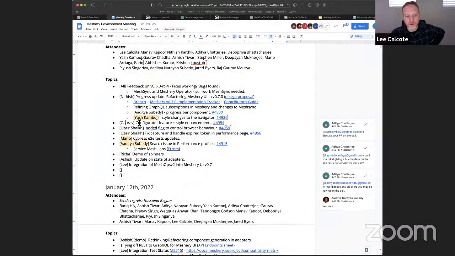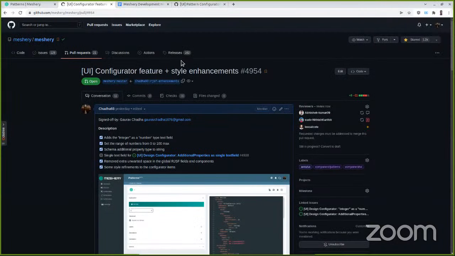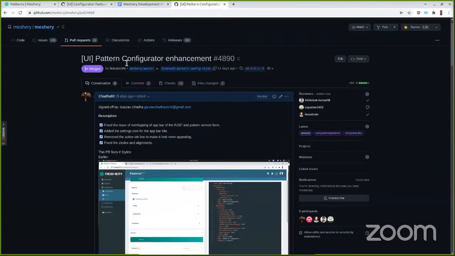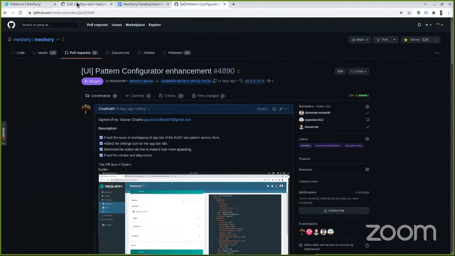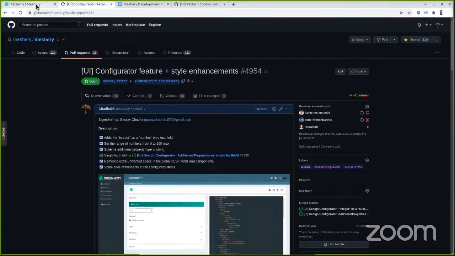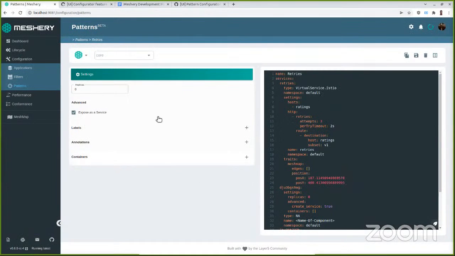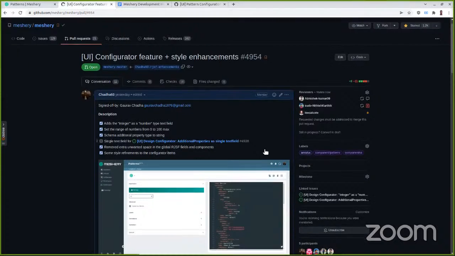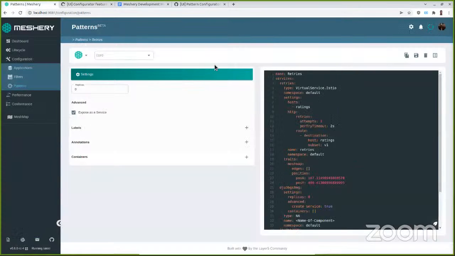All right. Moving on. Garv, configurator feature. Yep. So it's visible. On our latest release that we have on Meshery, we had made changes to some of the enhancements in the pattern configurator. It's good to make enhancements in every release that we have. So in this PR, I have added some of the features to the pattern configurator and some of the styling enhancements. Let's first look at some of the visual styling enhancements that we can see over here.